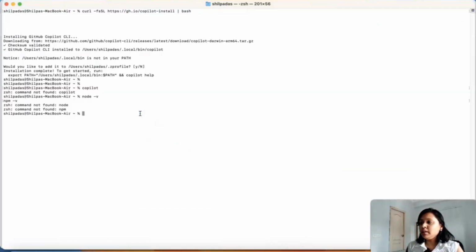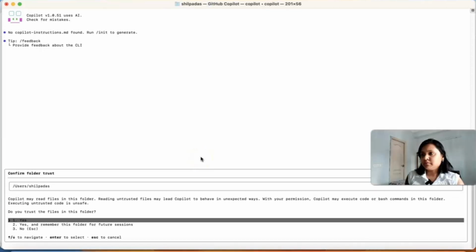Now let me run the command node -v and see if it is there, right? Now npm -v, it is there. Well and good. Now let me see if I can open Copilot, but it still says it's not found. So what I will do is I'll put it in the path. Okay, so I've added the path, and then I have typed copilot.